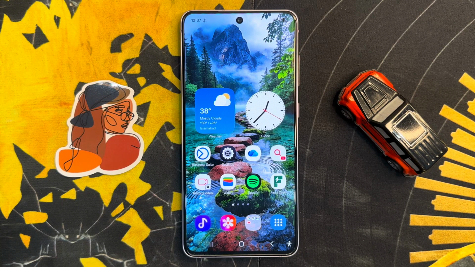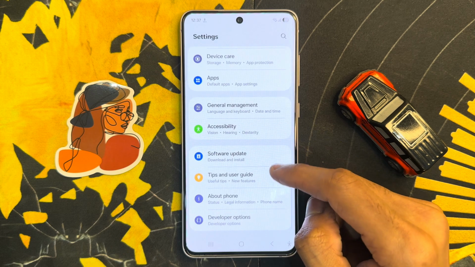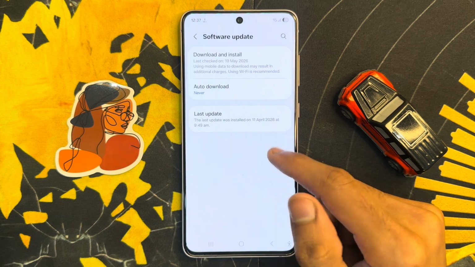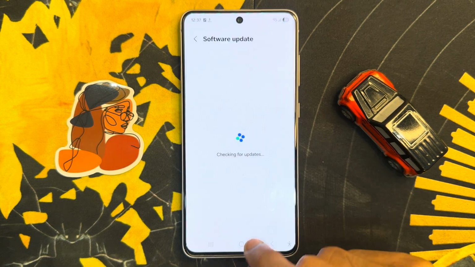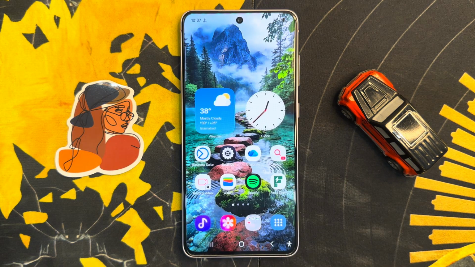But if it is still not solved, again click on the Settings app. Click on Software update. Click on Download and install. You will check whether your software is up to date. If it is not the latest, update your software to the latest version. After updating the software, go back to the home screen. You will see your problem is solved.